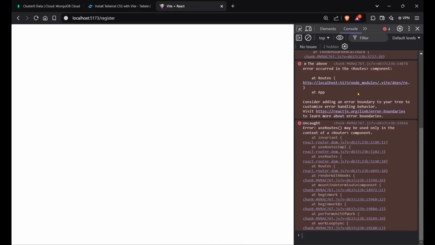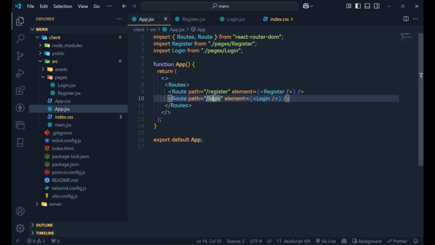So what are we going to do? If I go to, let's say, slash register, you will see, all right, there might be some error. See here, it gives me an error that useRoutes may be used only in the context of a Router component. But we haven't defined any Router component, and that's exactly right, because we need to define a Router component which envelops this entire thing.